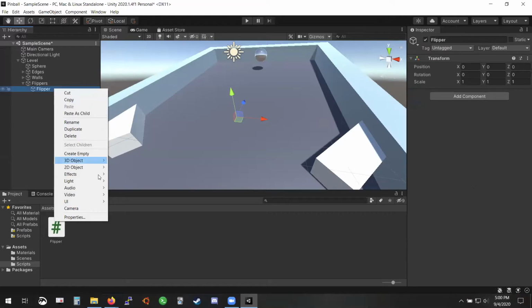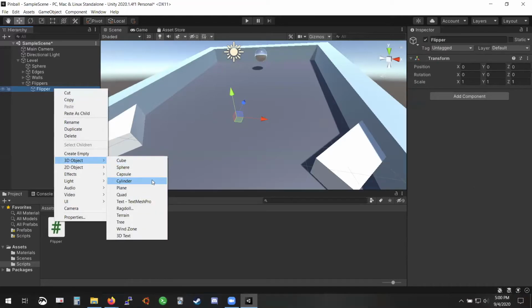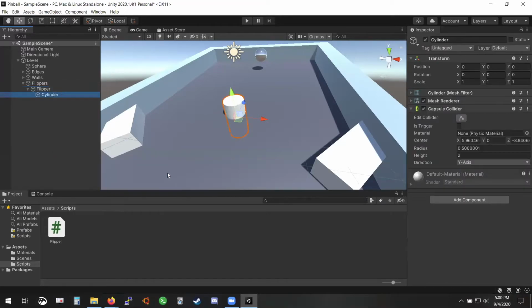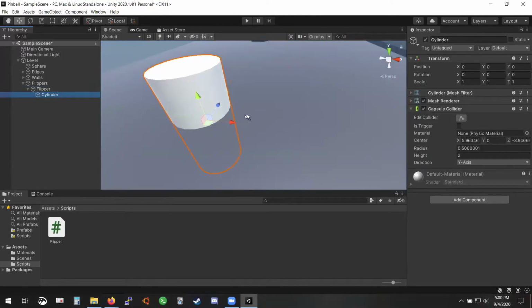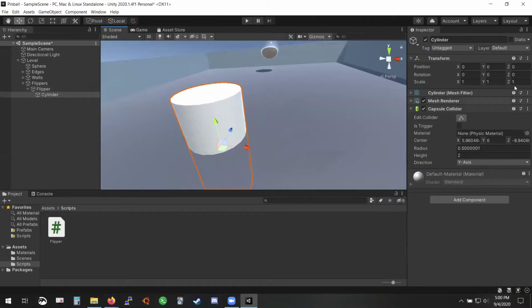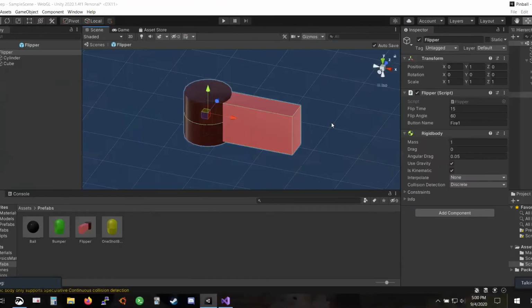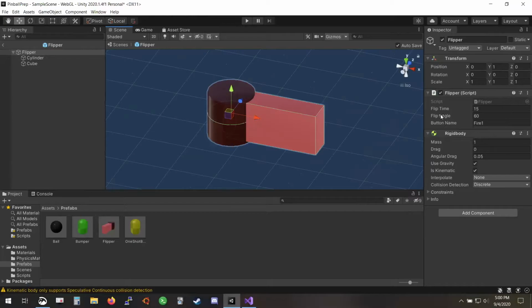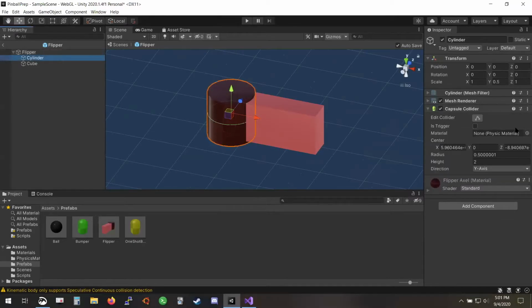Right click on the flipper, and then we will create a 3D object, a cylinder. That is going to be fairly tall for what we want, so we will want to scale this, I believe, down to 1.5. All right. Yes, so I did that.